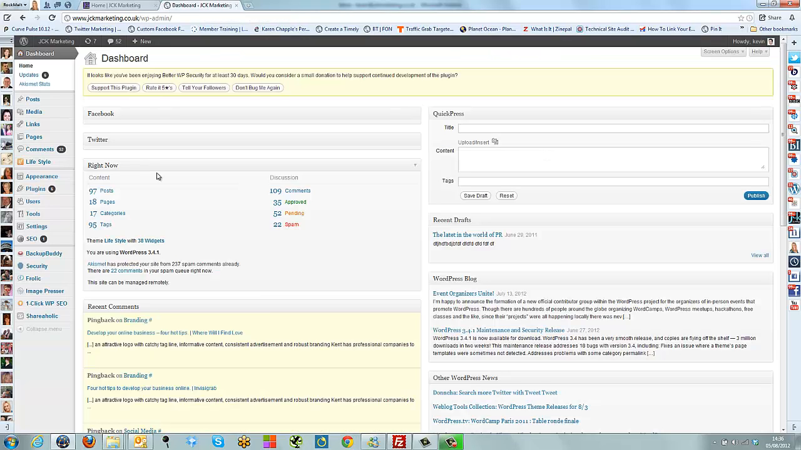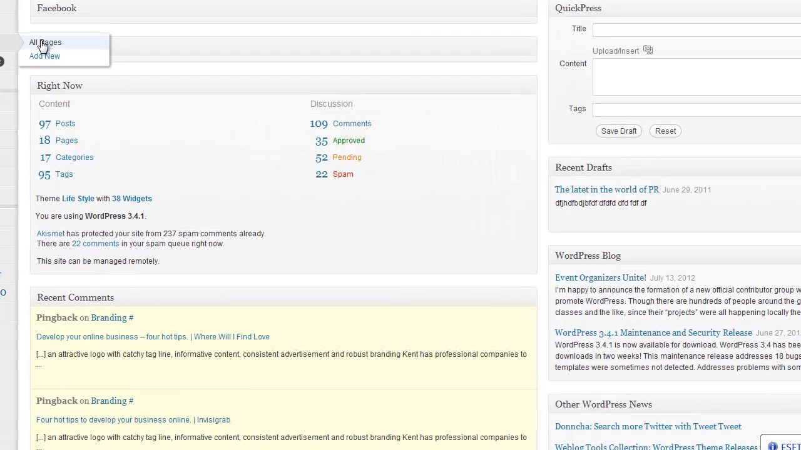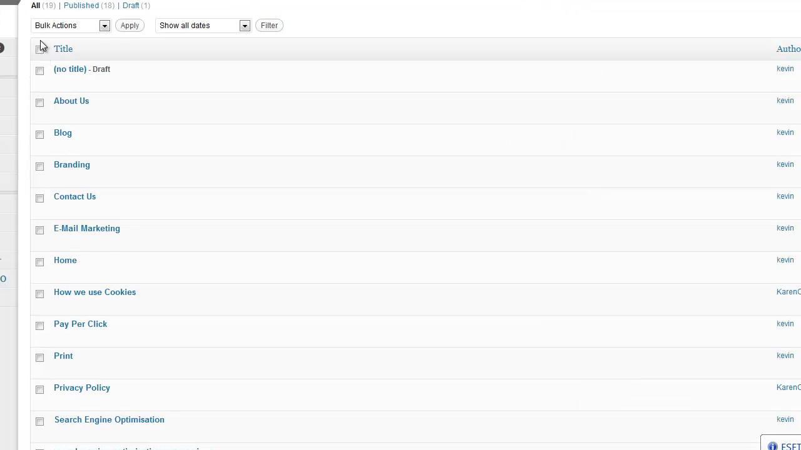So on the dashboard, if you go to the left hand side, you can see here the area called pages, and if you hover over it, you'll see what you want to do. Do you want to see all pages that are already there, or do you want to add a new page? So I'm just going to go to all pages for the time being, and I'm going to go quickly to the branding page because I think we need to make some edits there.